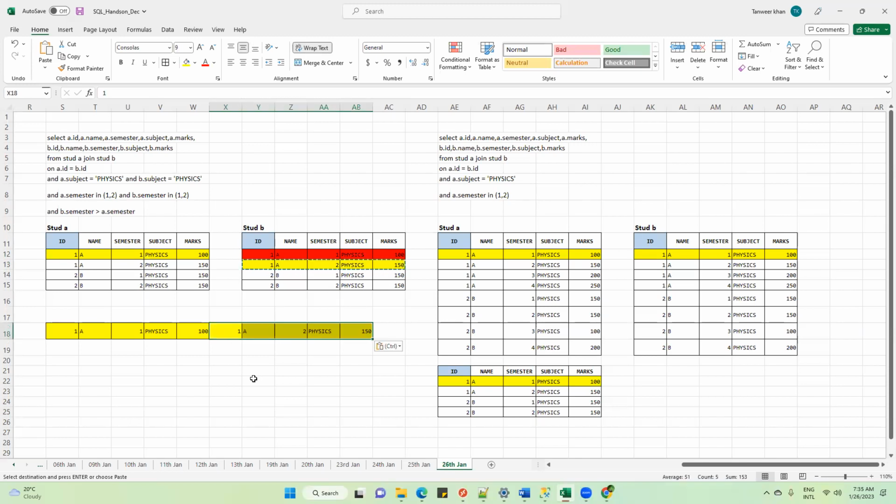So far, is it clear? Is this clear? Is this clear so far? Yes. Any question? If you have questions, please ask. Don't worry. The last condition, B dot semester greater than A dot semester, please repeat, Tanvi. How are we doing the analysis?